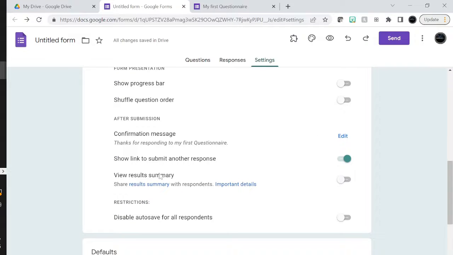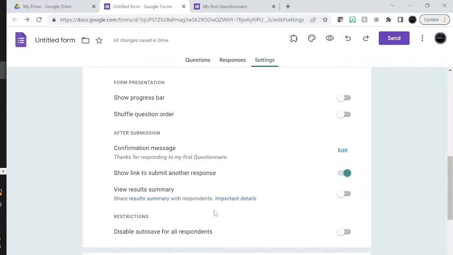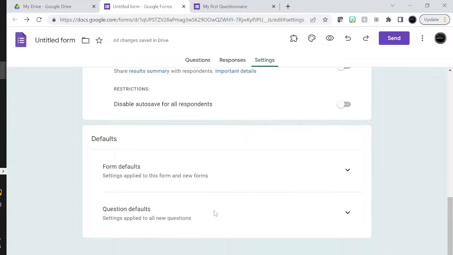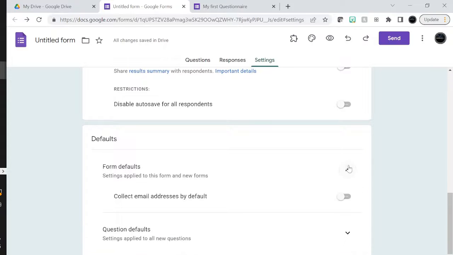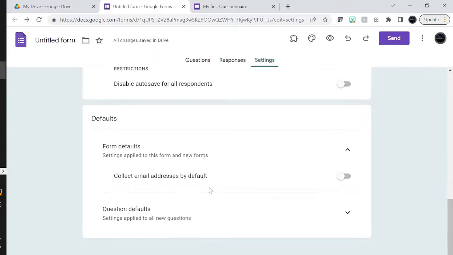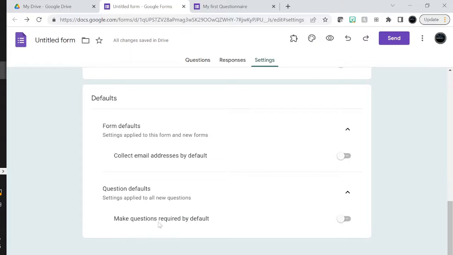And then view results at the end. I don't want to do that. Autosave, I'll leave it that by default. All right, form default settings apply to form. Okay, let's check the options here. Collect email by default, you can turn it on or not. If I make all the questions mandatory by default, then you have to answer each one before you can submit, but I don't want to do that.